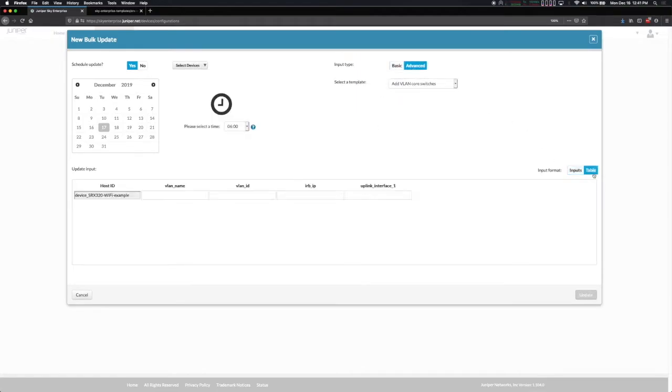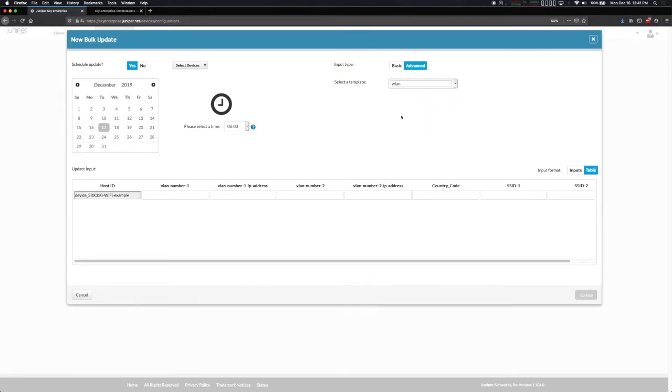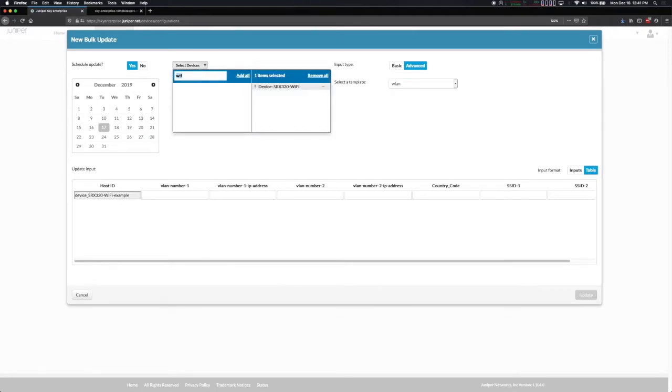And I want to pick advanced. I like to look at the table view, but we're going to pick that new WLAN template out of the list. And here are my variables that I can fill out. So if I had multiple devices that I was deploying this across, I could add those to the list. For instance, if I had one of these other SRXs that supported that, I could add that into the list and deploy that across multiple devices.